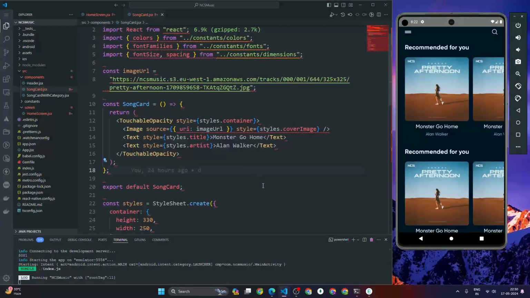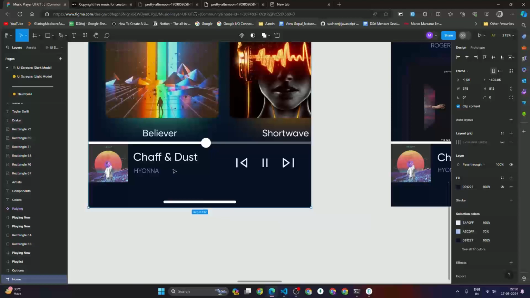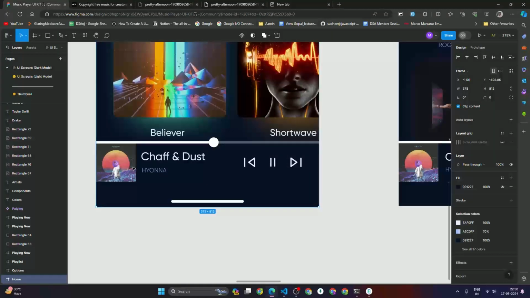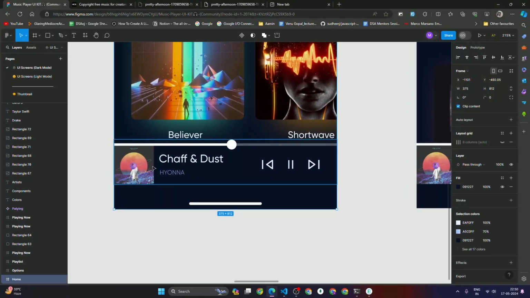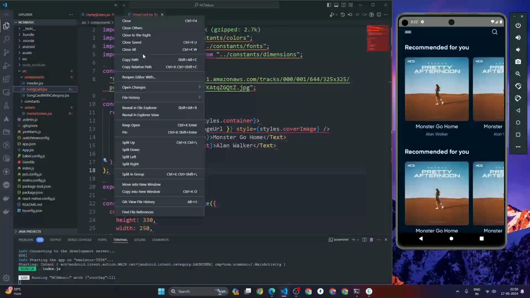Now after this, if you open the Figma, you can see that there is one floating player at the bottom right. So we have to design this floating player as well. To design this floating player, we're going to create one component and use it. All right, so let's go to the code, and I'm going to close all the files.